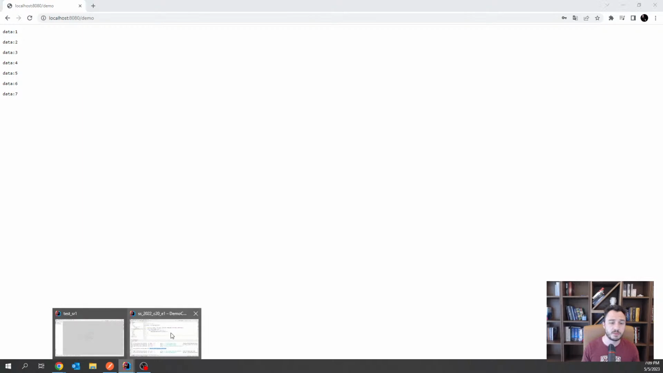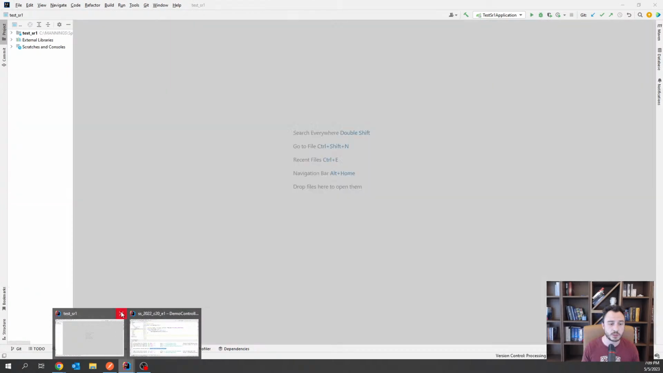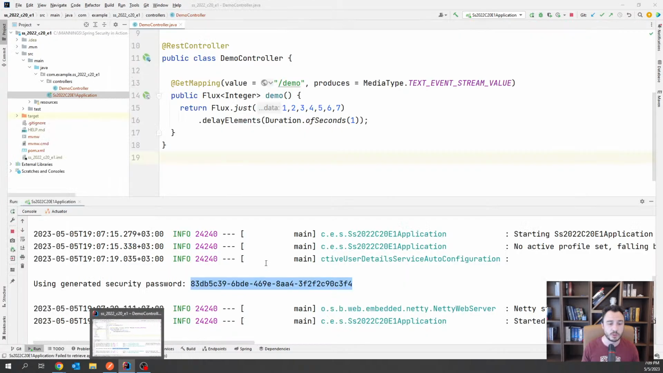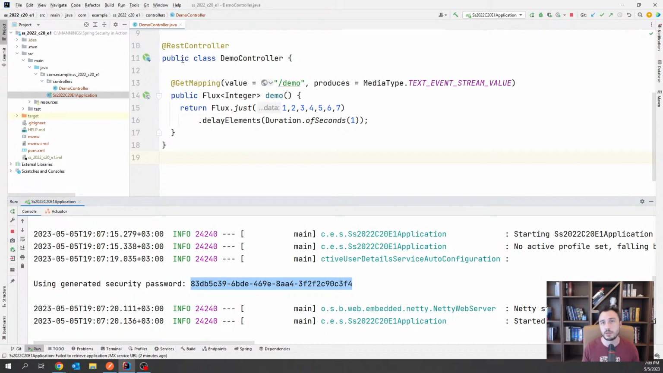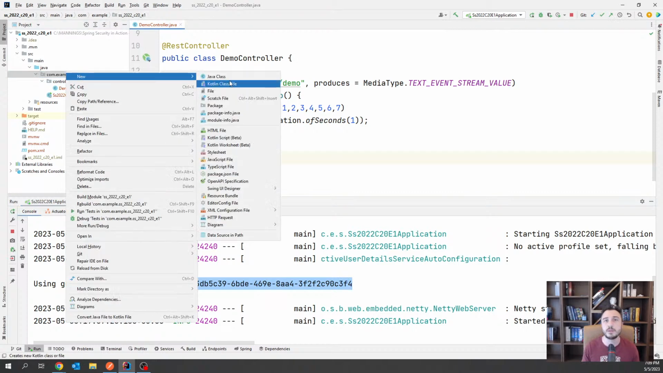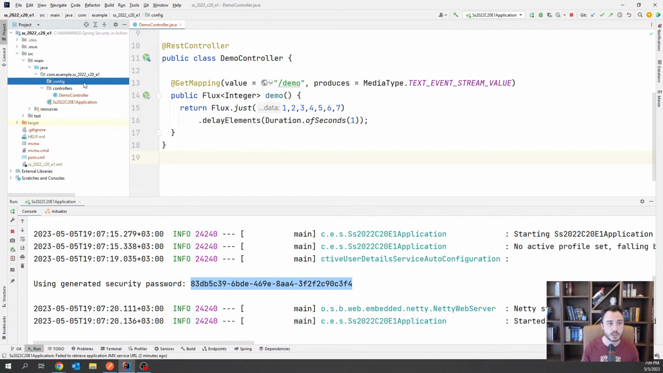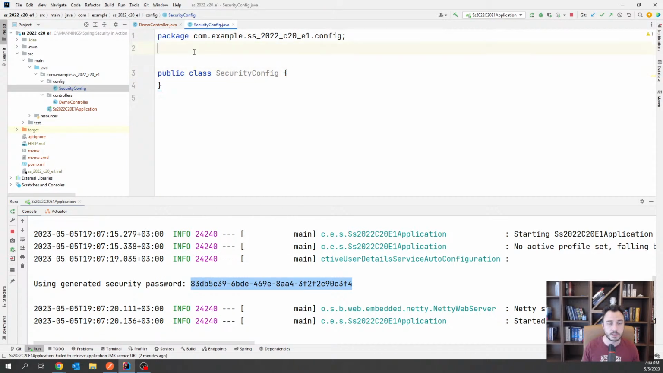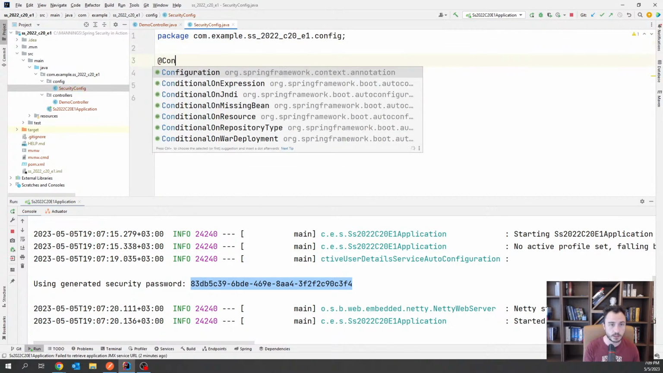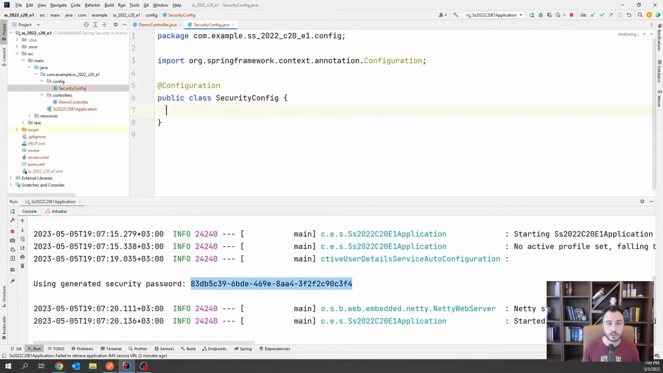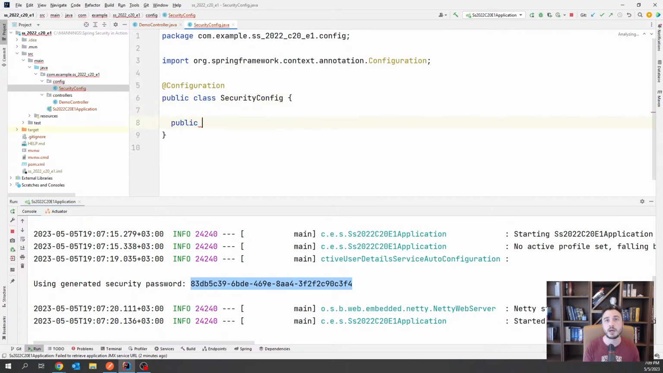Now, how do we configure it? I'm pretty sure it's essential for you to find out how we configure it. And again, I promised you that this is very similar to non-reactive applications. So yes, we will need a configuration class. So let me add the configuration class, and then let me add the security config class here, which is a configuration, and here I will have to add a bean of a filter.